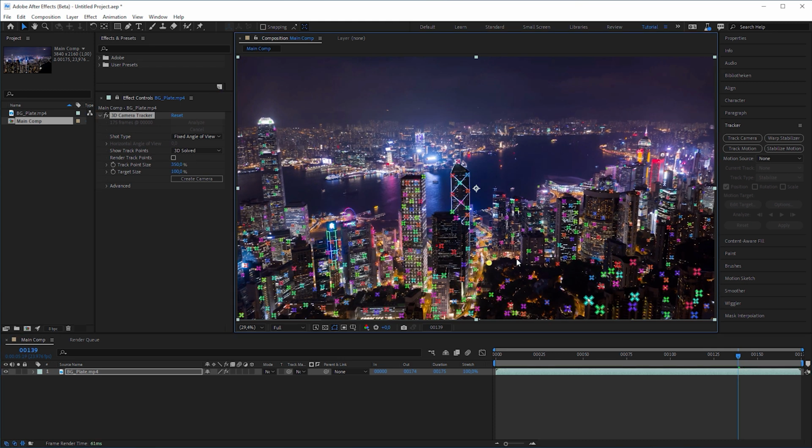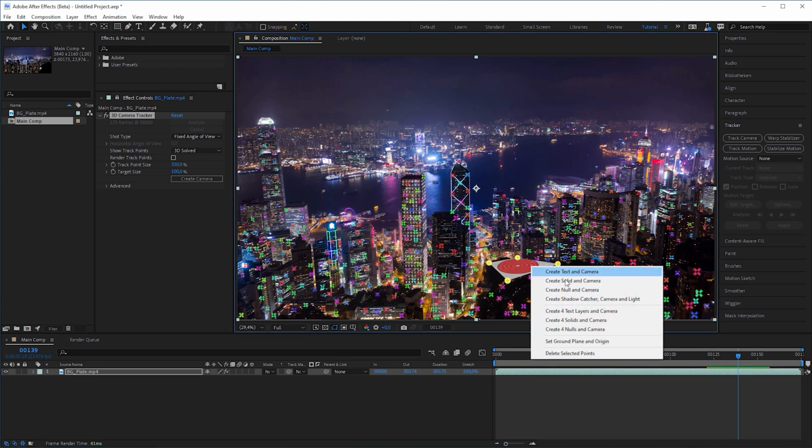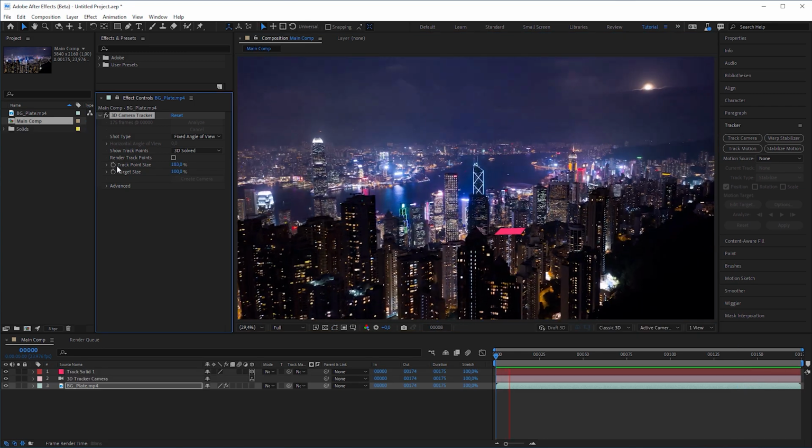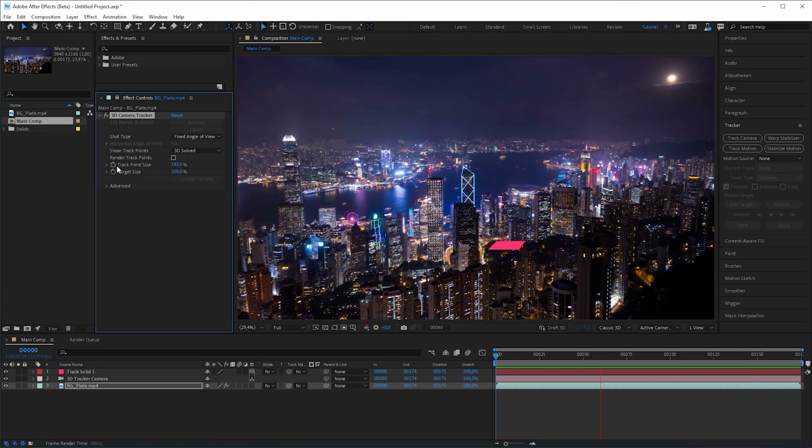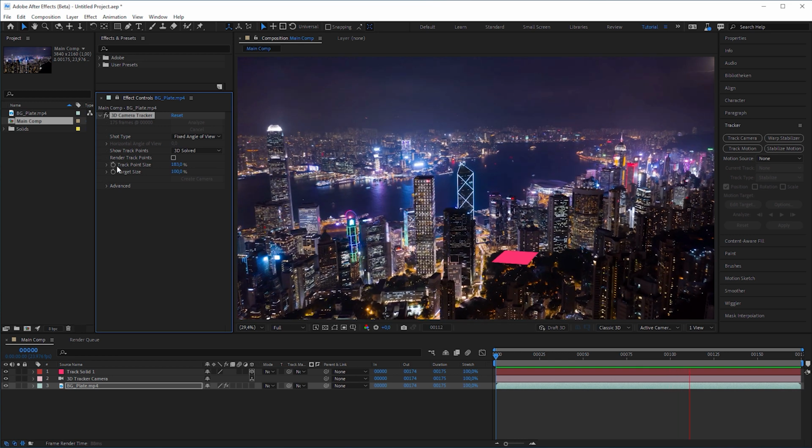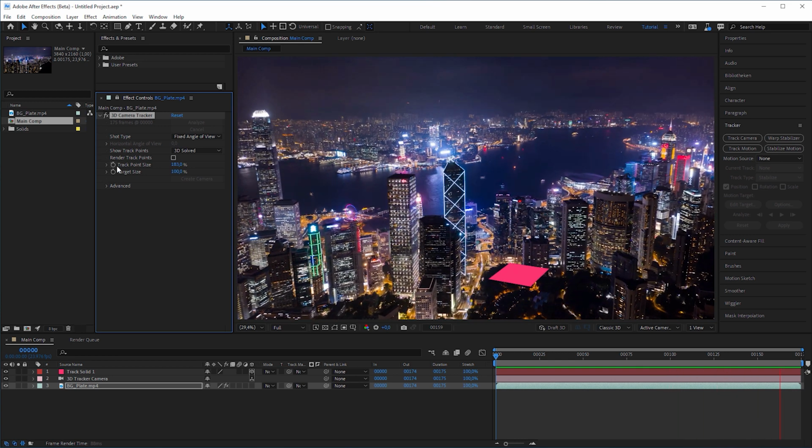Camera track the footage and find a spot where you want your hologram to beam from. Select at least 3 tracking points to define the area and right-click to create a solid and a camera as well. Then check if the plane sits rock solid on the footage. And that's it for now in After Effects.